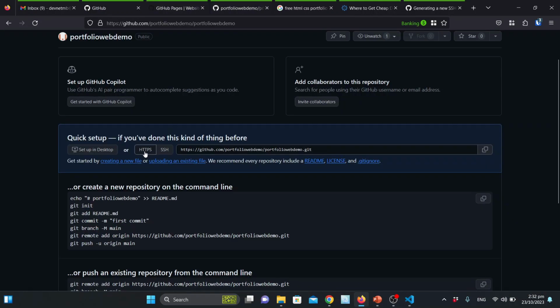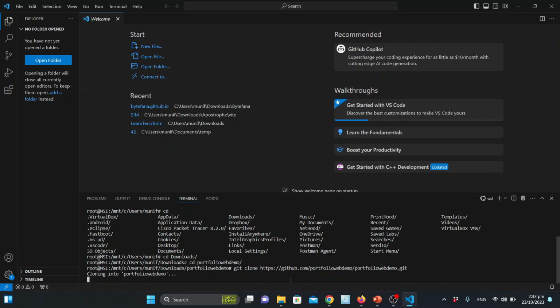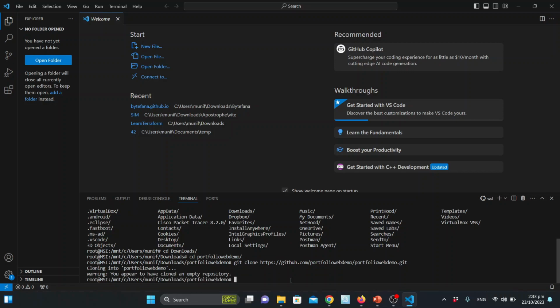So you can see here HTTPS, SSH also can. Let's use this for now. Copy, paste. Before that, add the command git clone. Boom. So it's cloning an empty repository.